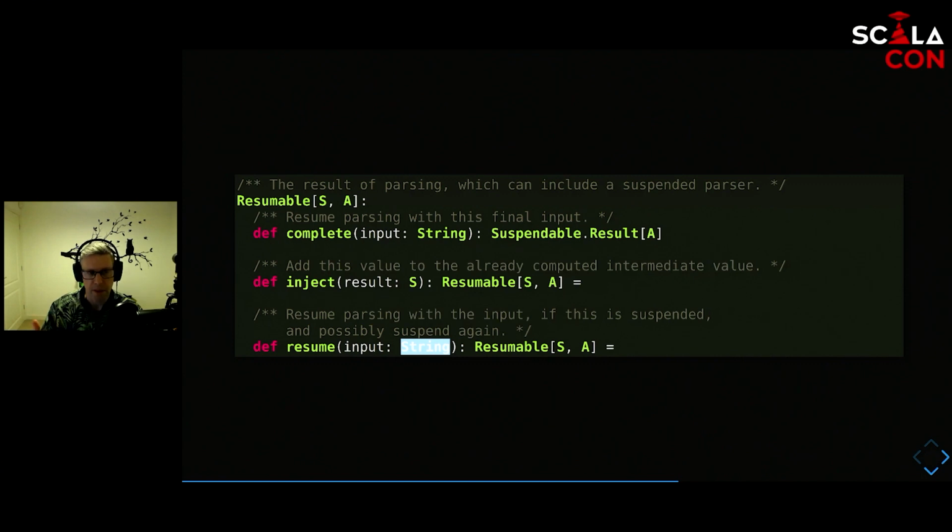Okay, so three things we can do. Resumable represents a parser that we can continue: a result, and a parser that we maybe continue. And then we can either complete that with additional input, add parse values into the parsing stream, or resume and possibly suspend again with additional input.